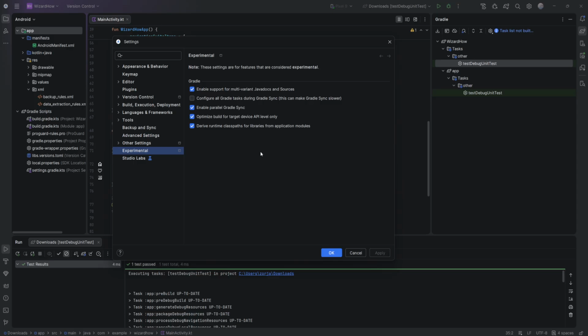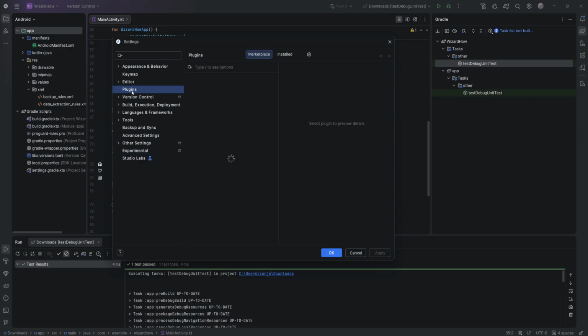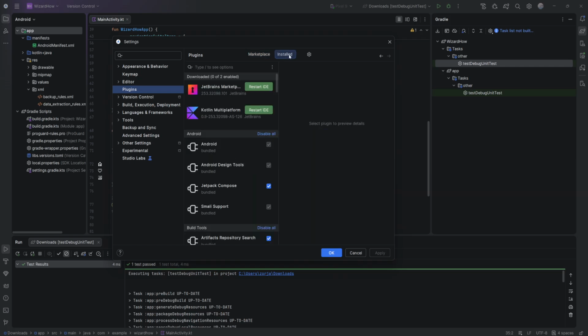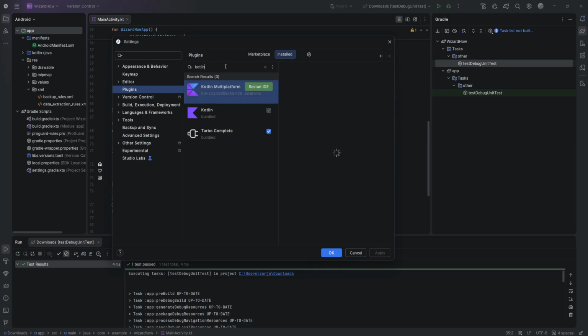All right, now the second thing we need to do is head over here to the plugins. On the left side you will see it just like that, and then select the installed tab. Now here we need to find Kotlin, so type in the search bar Kotlin.